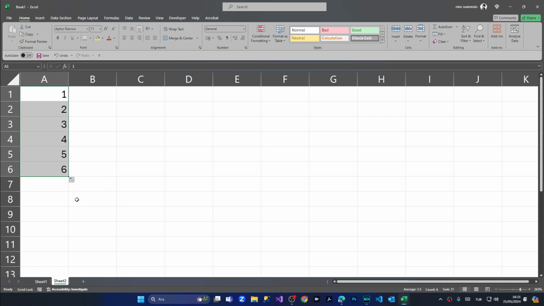But what if you want to fill 10,000 numbers in a row? This is not the right way. So we are coming back once again. We're writing just simply one. And now I'm going to show you how to autofill 10,000 numbers in a row in a very fast way.